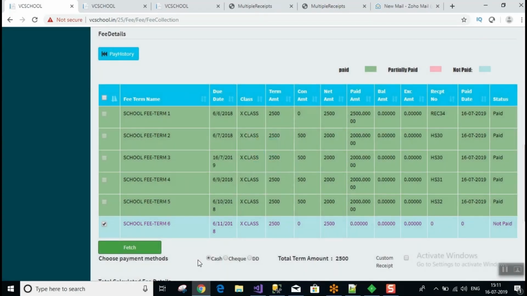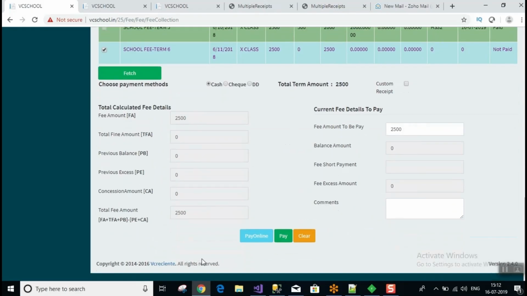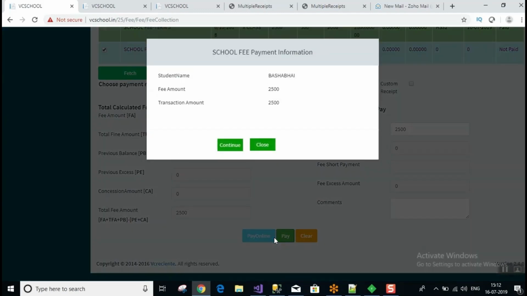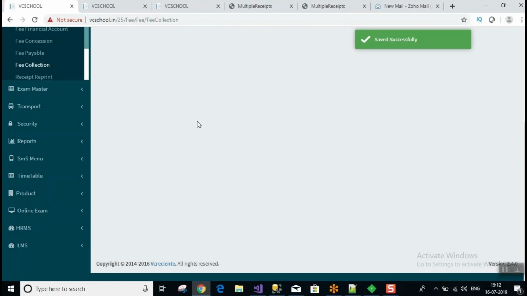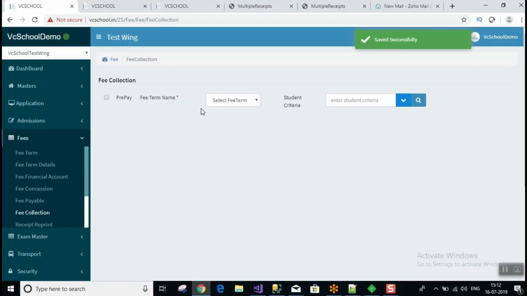Now I am checking this term also and I am clicking on pay. Continue. Like this we can do fee collection.